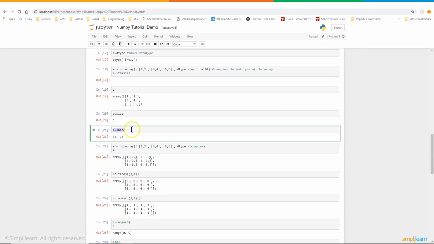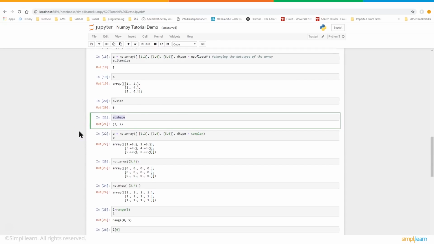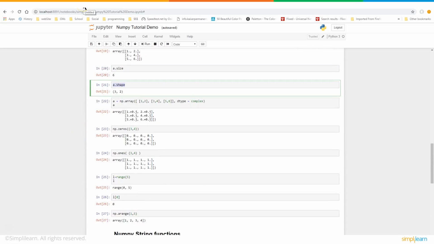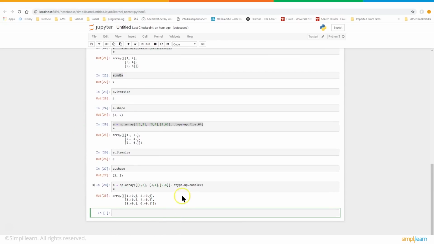Probably one of the more used. I use shape all the time, very commonly used. And then down here you can see where we actually created a NumPy complex data type. So let's look at some other features in NumPy.